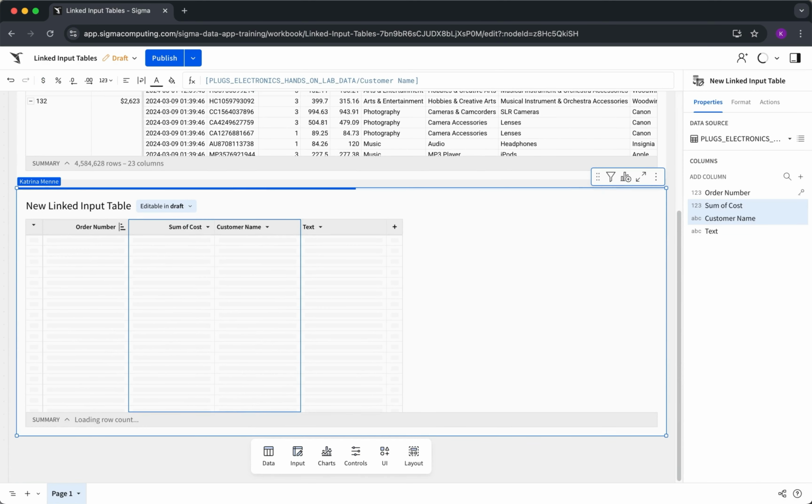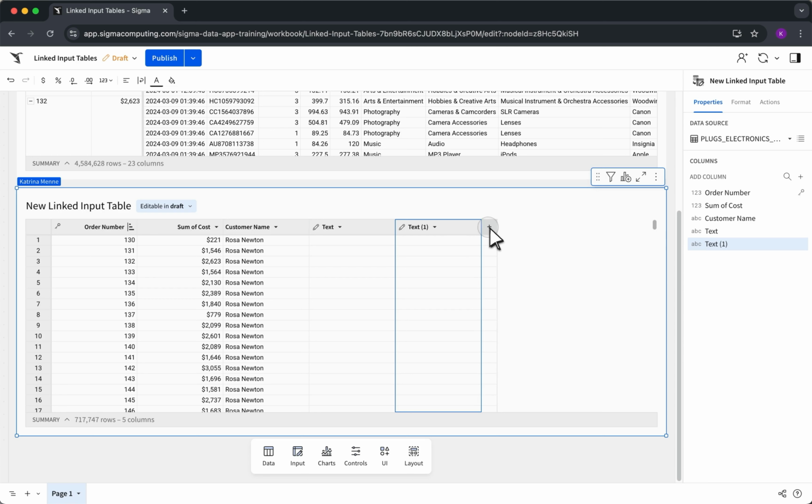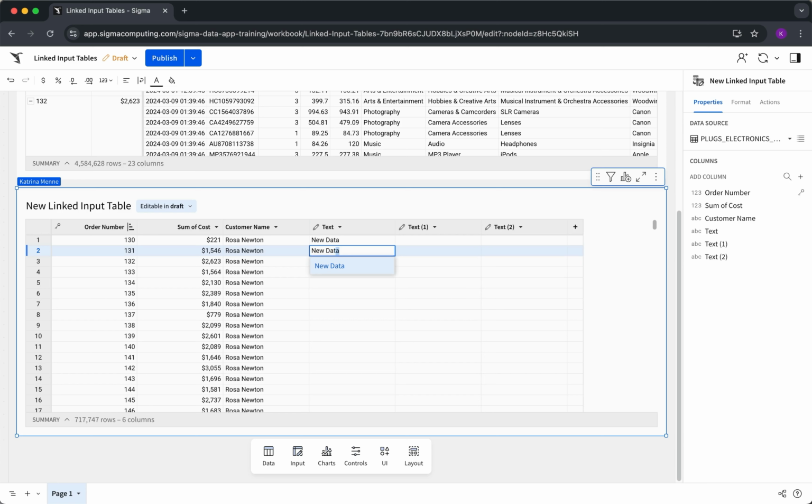Once the linked input table is created, you can add new columns like an empty input table. Linked input tables offer a powerful way to integrate live data with manual entries, making them perfect for applications such as approvals, tracking, and adding additional business context. Their automatic syncing capabilities mean you never have to worry about missing new records again.